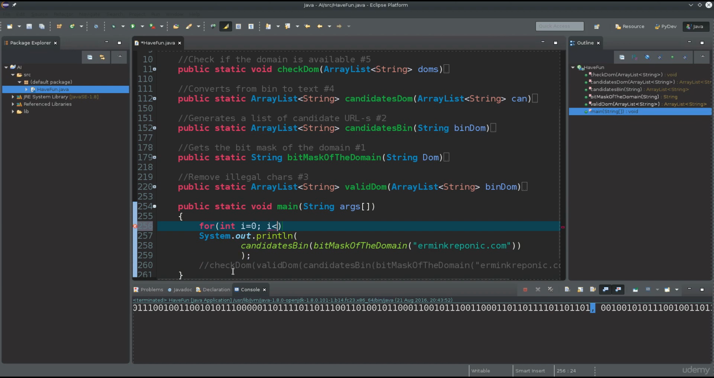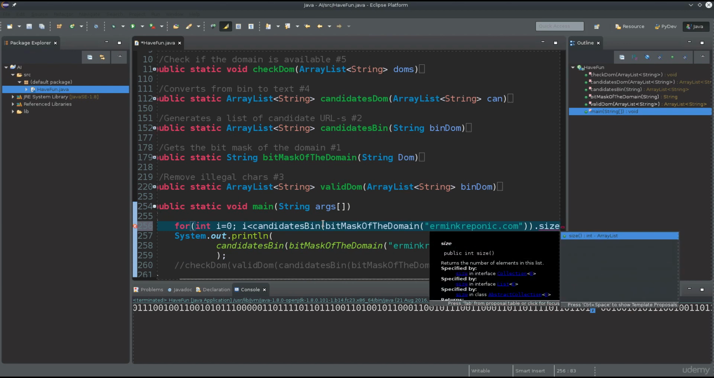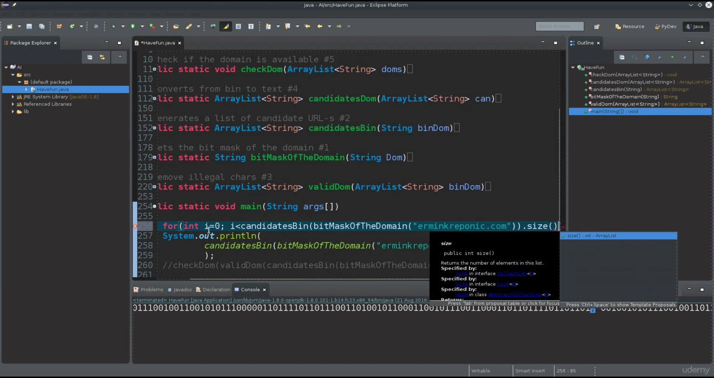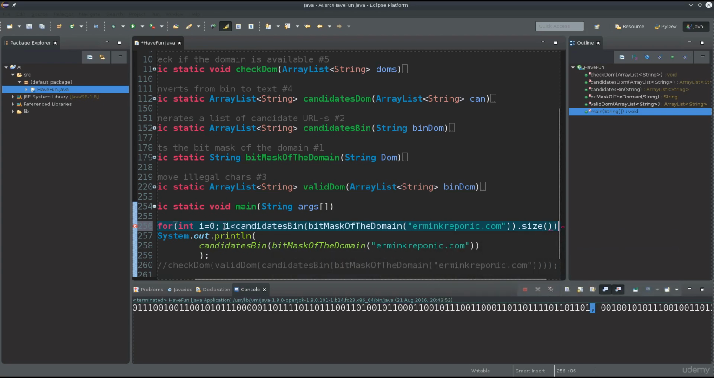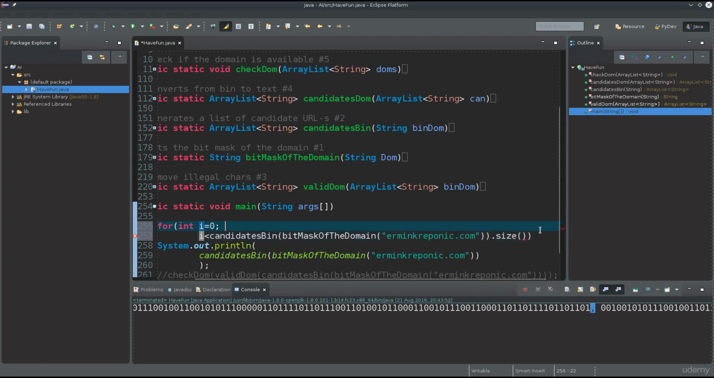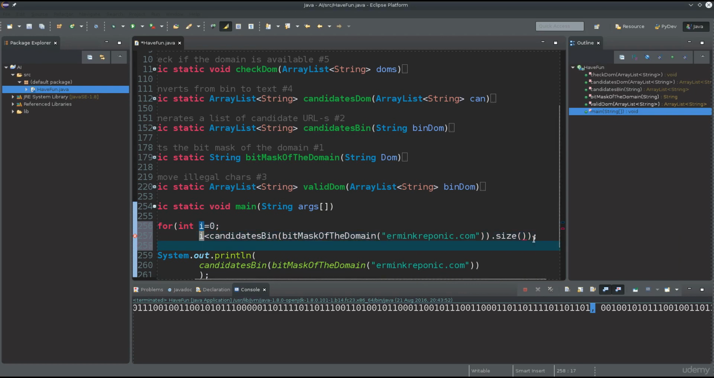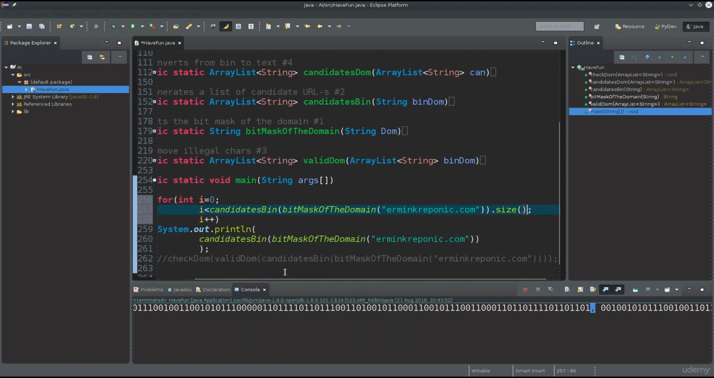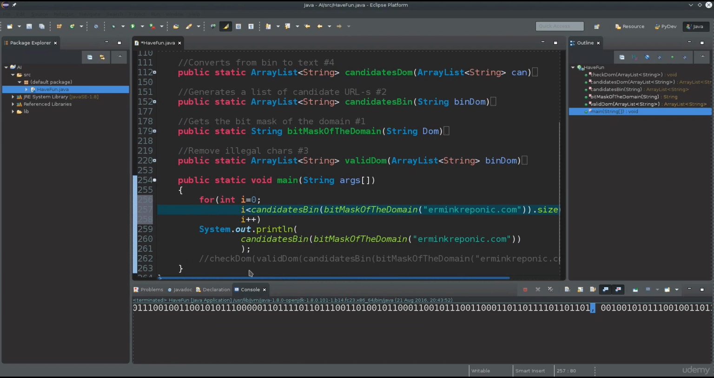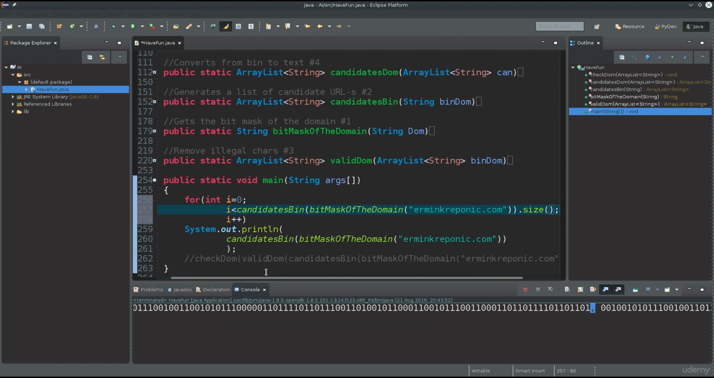So I is less than whatever the return value of this is, because this is going to return dot size. I'm just going to go ahead and put this into a new line so that you can see things better. It's going to be I++, and then I'm going to close it, but I am missing something. Okay. There we go. So classical for loop, no big deal.